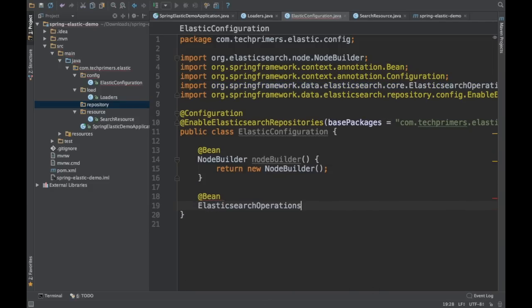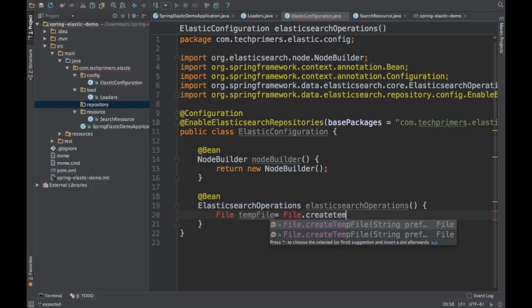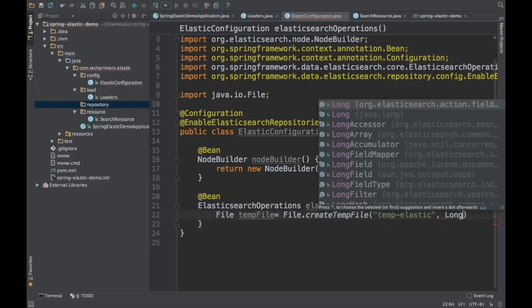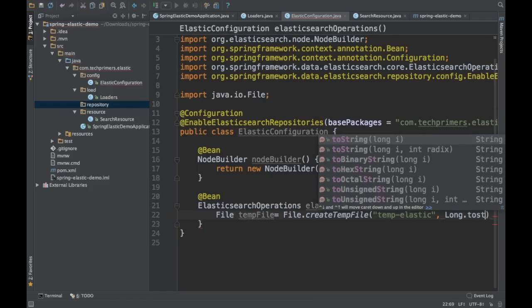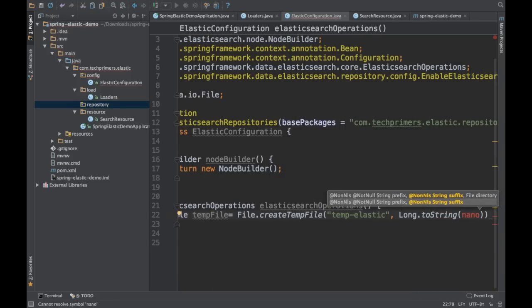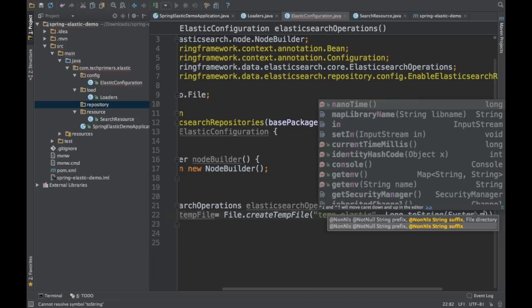Elasticsearch operations. Let's name it Elasticsearch operations. What we are going to do here is create a temporary file, using file dot create temp file. I'm going to give the temp location, let's say temp slash elastic, and also I'm going to give some date so that our folder structure has a unique name. So I need a nano time, System.nanoTime.